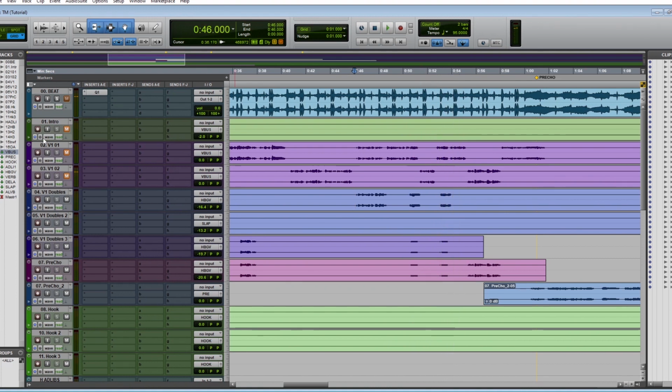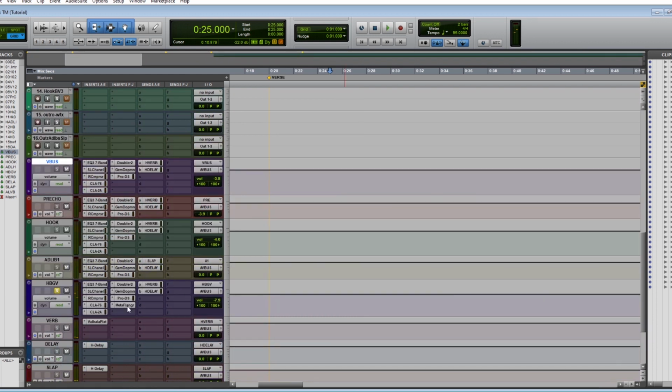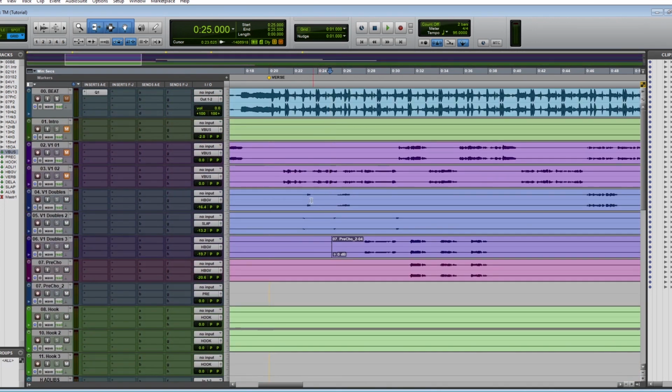The vocal chain dito is the same lang from the main vocals, but I added metaflanger, tas naka super spread out yung doubler 2, and I lowered it down para di siya mag-clash sa main vocals.